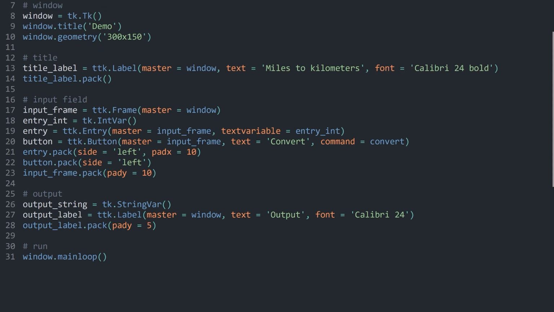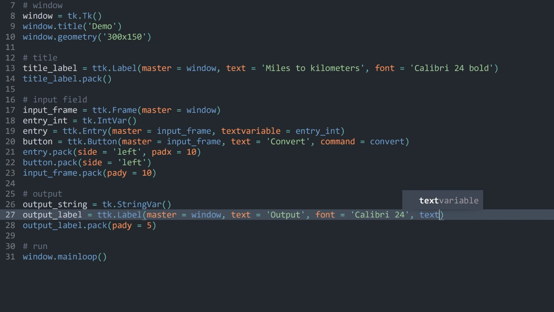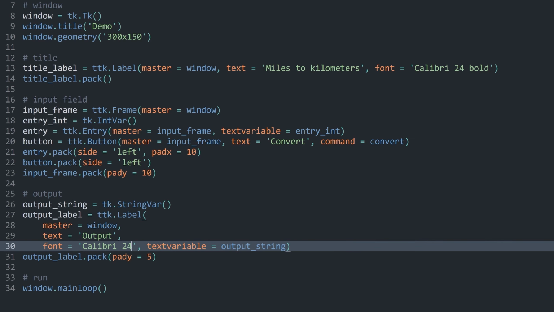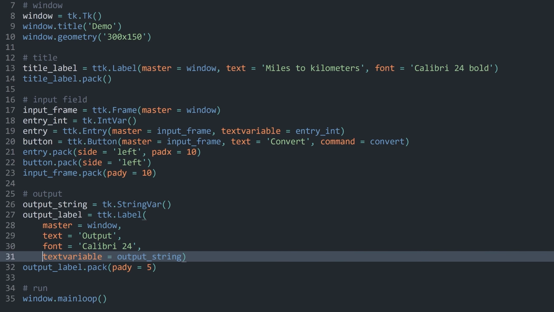But back to the output label. Now we have a variable that can store the data for a label. This I want to connect to this output label. Once again, for that, we need a text variable. The text variable here is going to be the output string. And let me put all of this over multiple lines so it's a bit easier to see, like so.